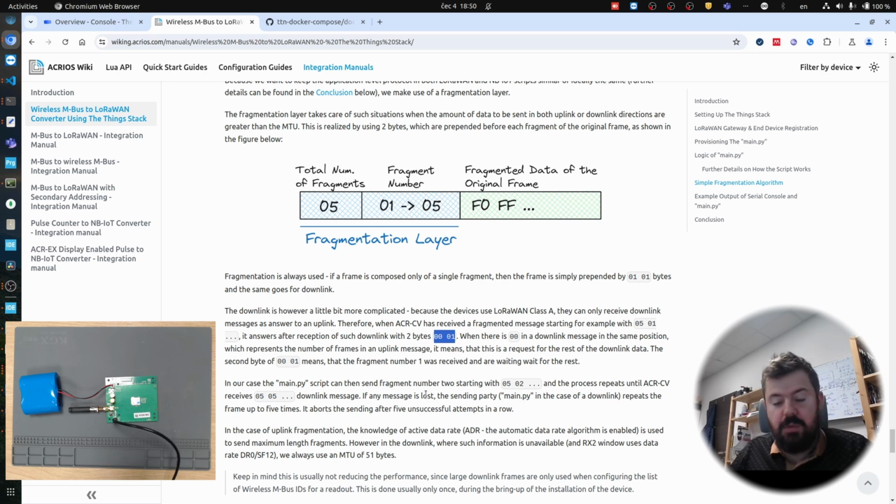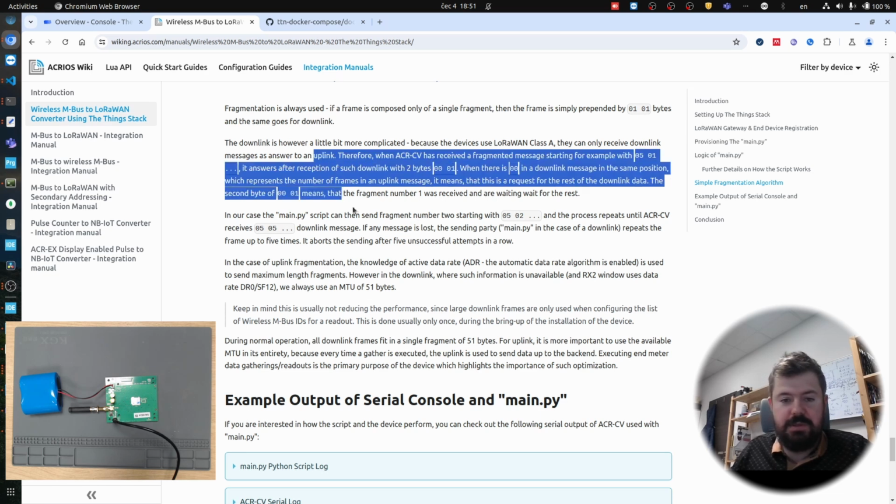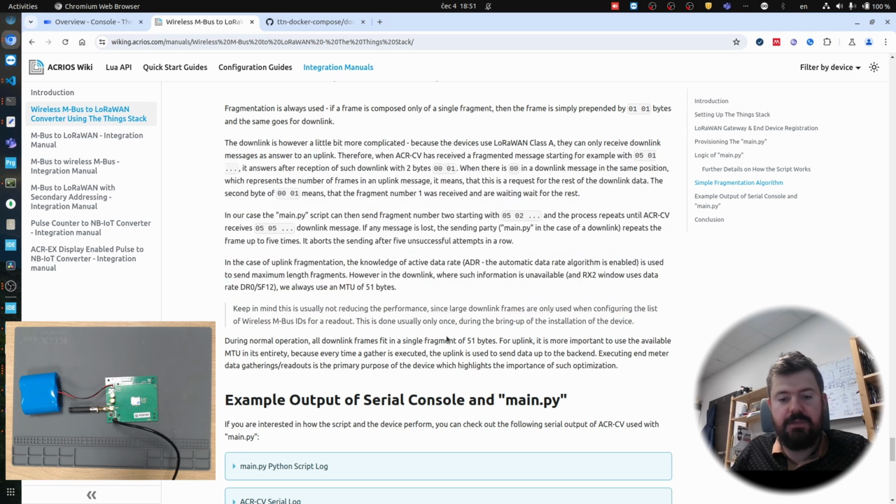This typically happens only once, when you provision the device with the list of IDs, and then you don't need to do that again, so it's okay to do it just several times during the lifetime of the device. Here I describe some details and facts. The maximum transmission unit used for the downlink is just 51 bytes, because we don't know the data rate which would be used in the RX1 window, and in the RX2 window in our case it's spreading factor 12.